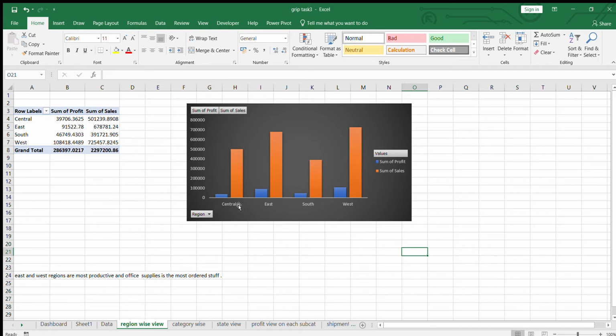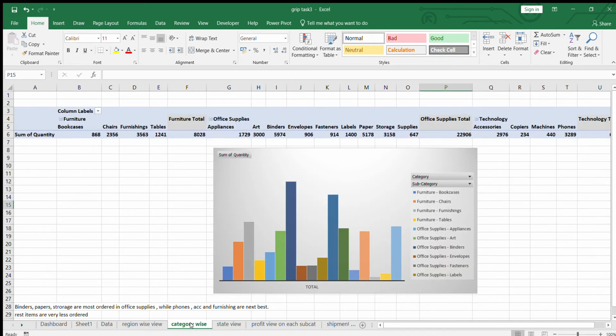So we see that in this data, east and west regions are the most successful. The east and the west region, most ordered stuff is also from there, and they have maximum sales, and profit is also maximum in these regions. Now we will start with category wise analysis.